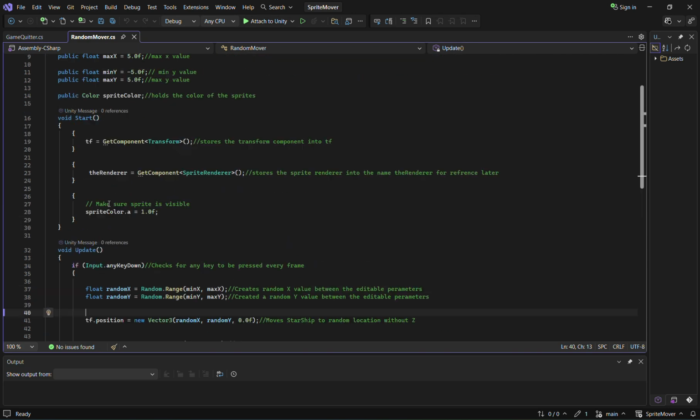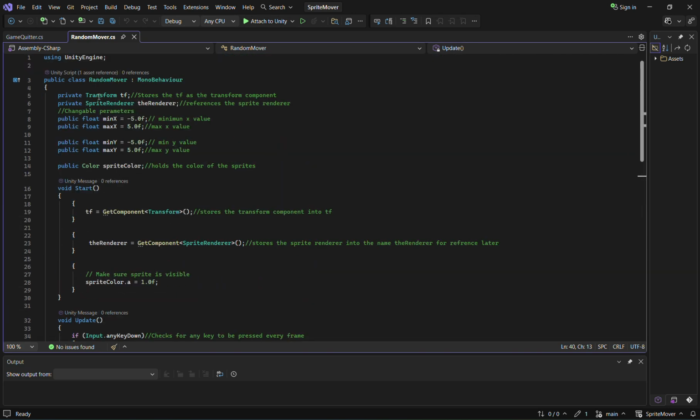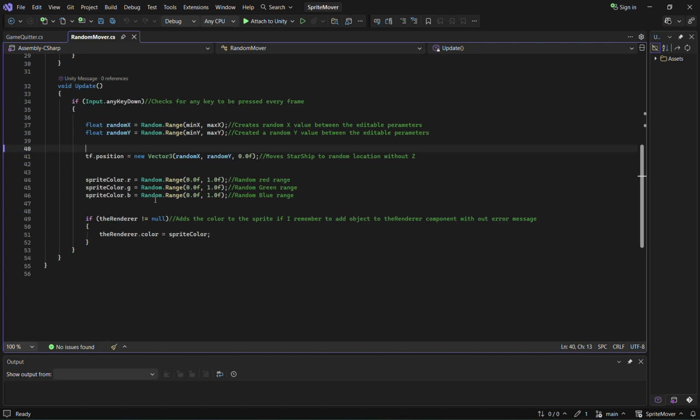And then this TF position, the one that we are referencing from this transform, actually moves the sprite, or whatever sprite I have it associated to. So this one I have on the starship. It moves that to a new random location with a random x and a random y. I put this one at 0 with a float value just because it's ignoring the z, which is how close or far it is away, but since we're working in 2D, it's ignored.